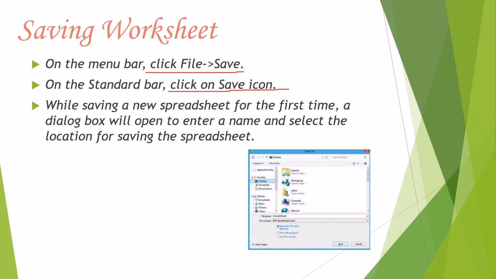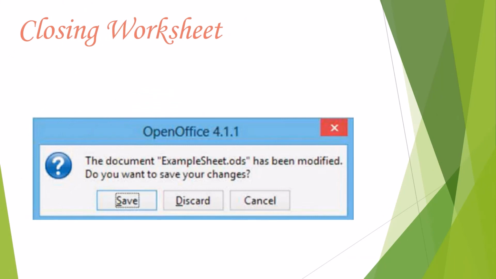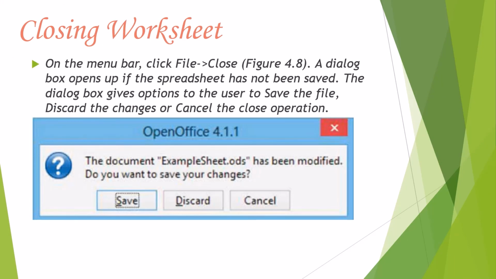Now, close a worksheet. You will close a worksheet by going to the menu bar, click on File, then Close. Now, suppose that you have not saved the spreadsheet you have just created. So, this will display a dialog box. This dialog box will contain 3 options. First, save, second, discard, and third, cancel. When you click on save, then your changes will be saved. If you click on discard, then your changes will not be saved. And if you click on cancel, then this dialog box will disappear and you will be back to your spreadsheet.